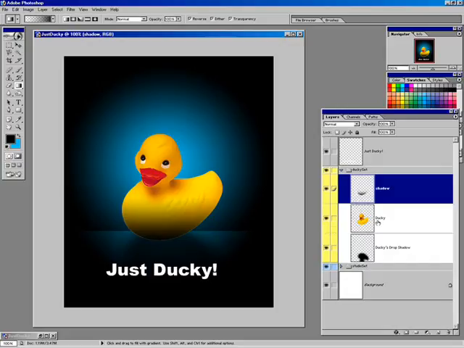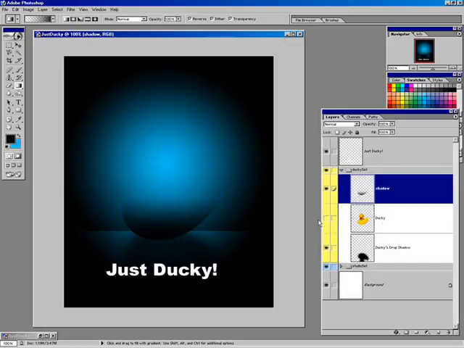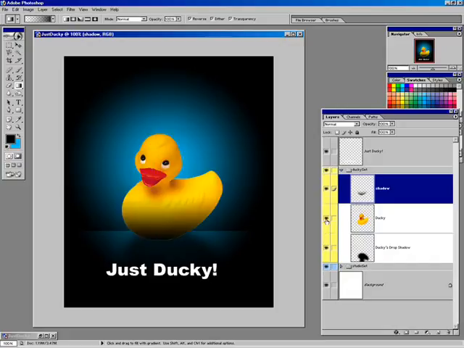I'm going to turn off the visibility of Ducky real quick, just to show you that when I did a gradient from foreground to transparent, it literally took my foreground color, which was black, and made a gradient, a smooth transition between black to nothing. So this is what we get. I'm going to use this as my shadow, so I'm going to put Ducky back in and move this down just ever so slightly so that I don't get that white area at the bottom.